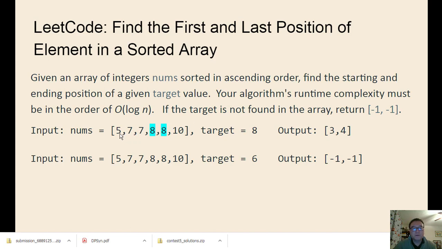So for example, in this array, this is a 0 index, so we start at 0. If the target is 8, the first occurrence of 8 is here, which is index 3. The last occurrence of 8 is here, which is index 4. So the result is 3, 4. If we are looking for 6, it doesn't exist, we should return -1, -1. So the runtime complexity should be big O log n. So essentially we do binary search.